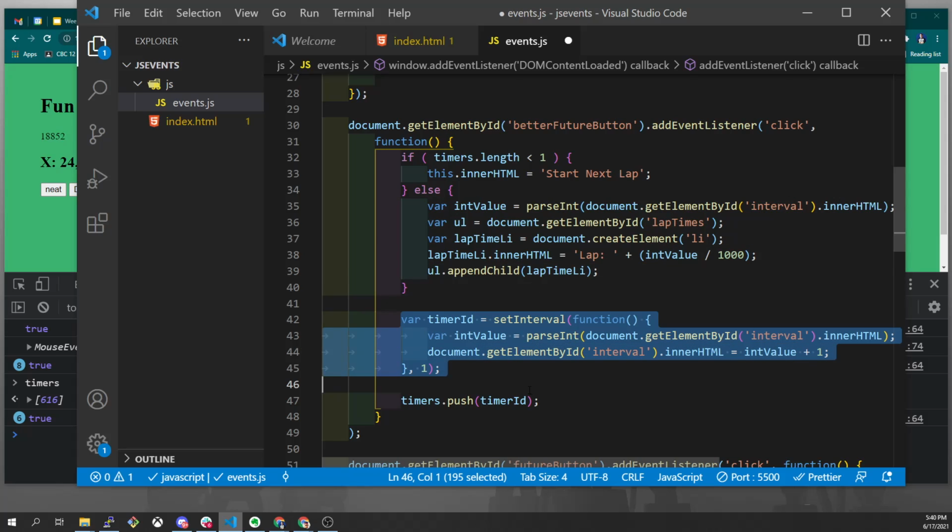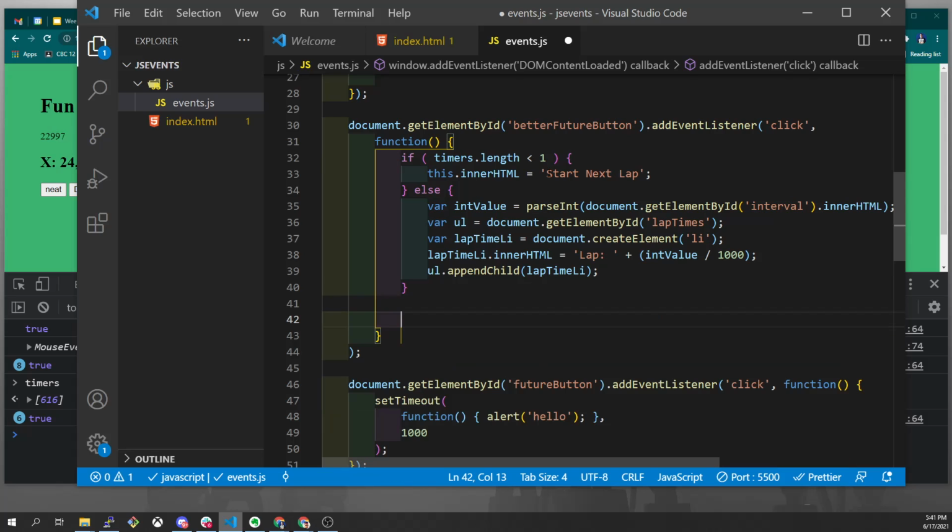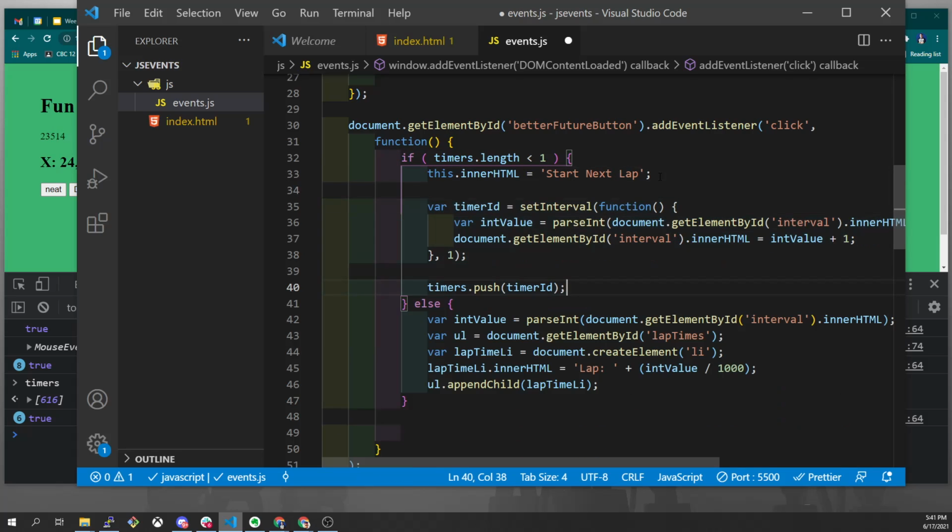This is the code that's creating our timer. We just want this not to work if we already have a timer going. We're already checking if we have a timer going, with this if else. So to me, the easiest solution is just move this up. So if there's no timer, start a timer.